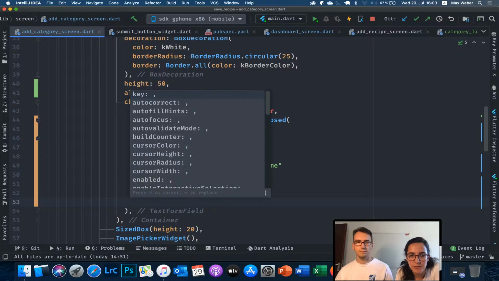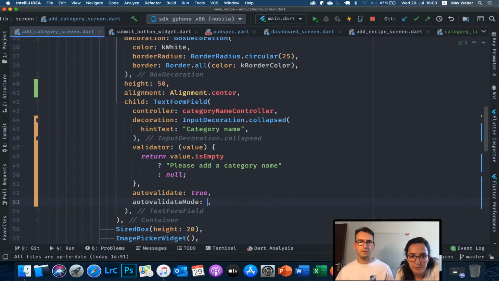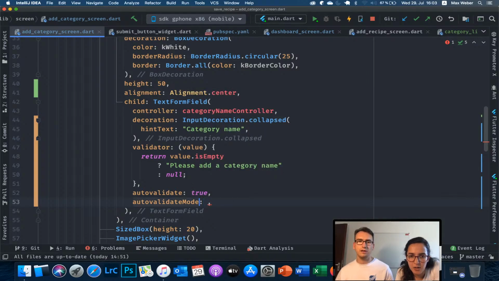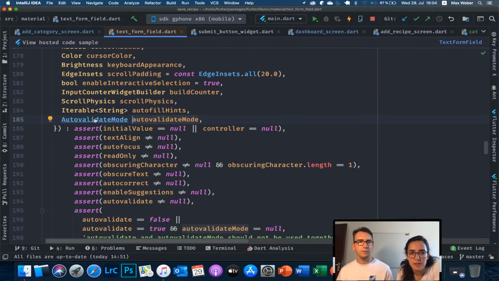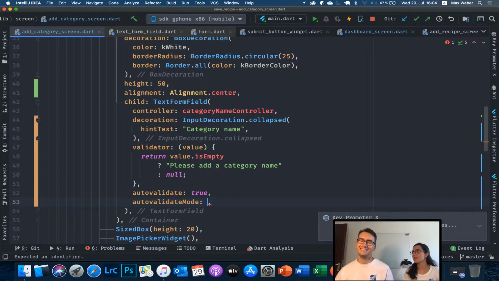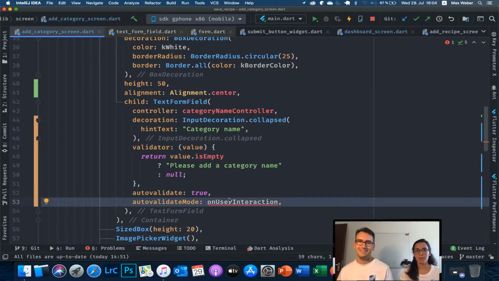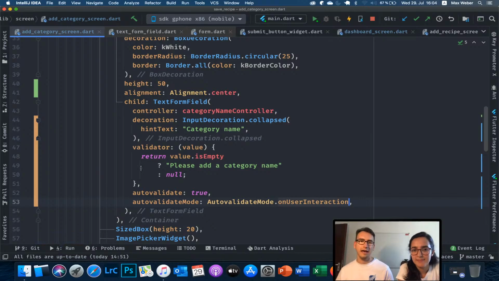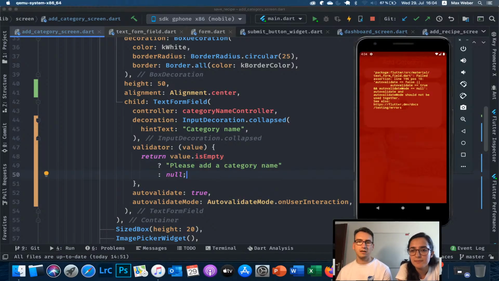Auto-validate is true. Yep, and there is also a mode, since new. I have not taken a look into it, and I want to do that today. So what is the auto-validate mode? Disabled, always, on user interaction. This is the new feature. Now, if the user changes something in the input field, the validator will get placed. Because at the moment we just check if the value is empty.